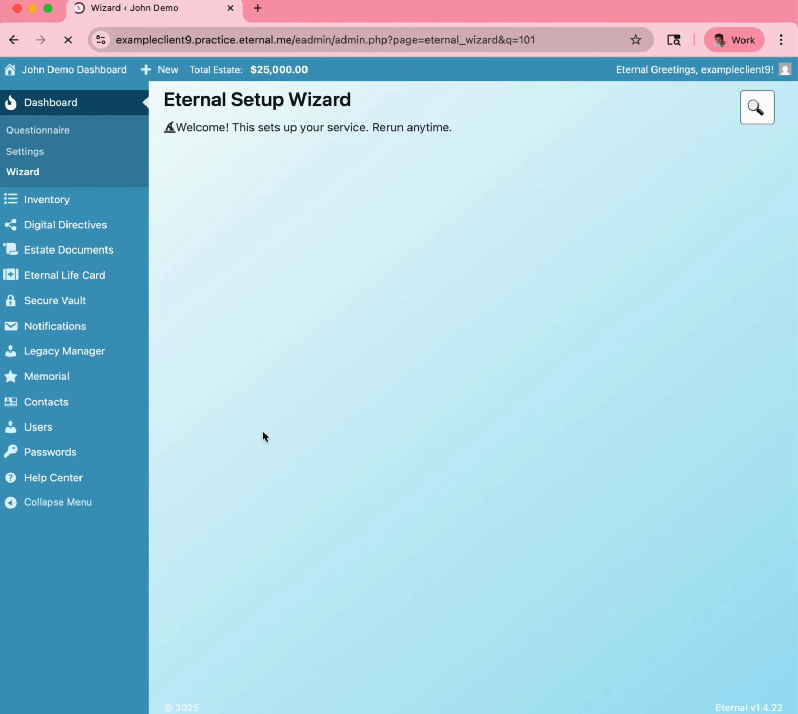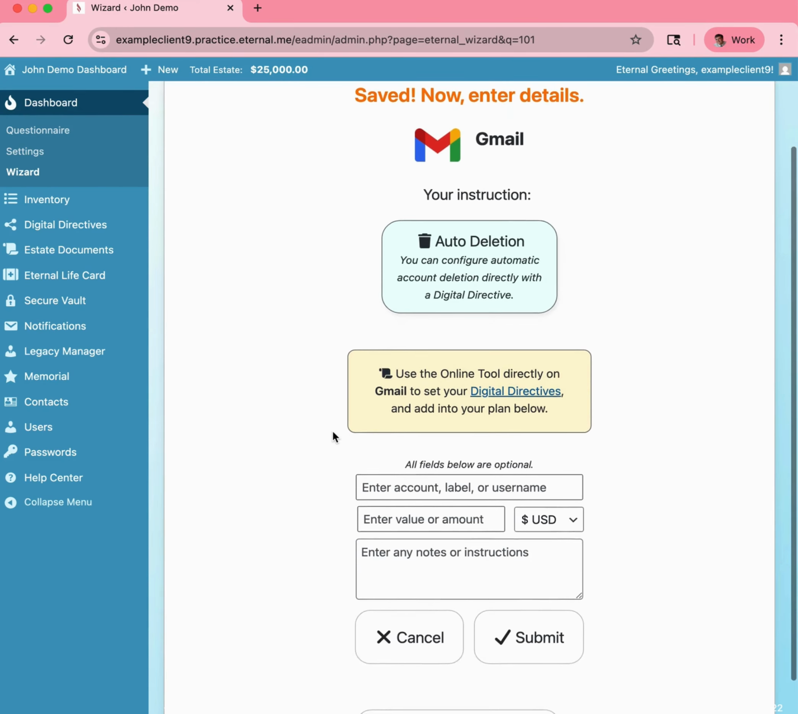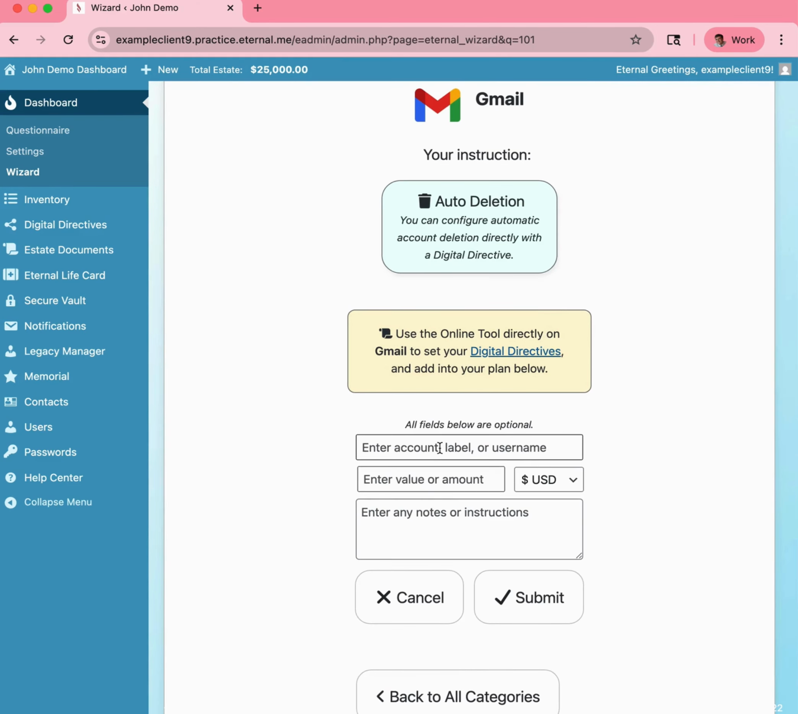Now that I've selected auto deletion, you can see here this is the normal account add screen, but in this case there's also a reminder to set this up directly within your Gmail account. But first, let's go ahead and add our details here and click Save My Gmail Account at gmail.com. And just a note to be clear here, but this is optional. And I'll go ahead and click Submit.